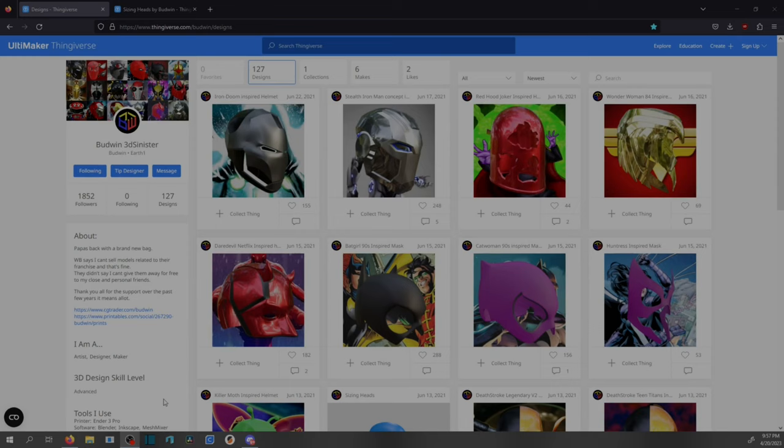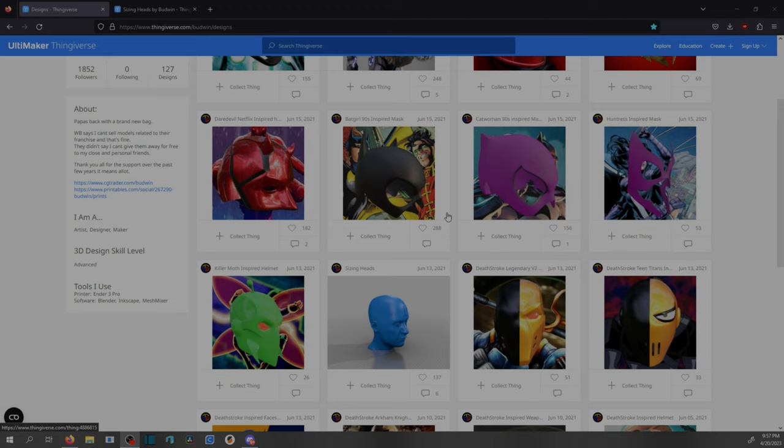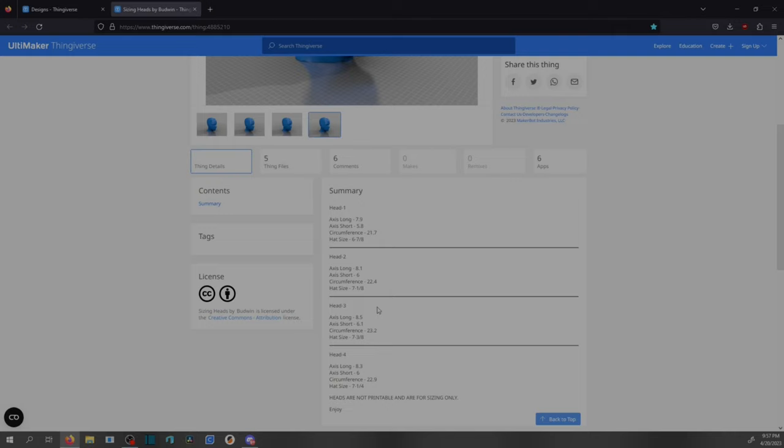All right, so we're going to grab this file by Budwin over on Thingiverse. Budwin is fantastic. He prints so many amazing models and puts everything out for free. If you haven't seen the Red Ranger Turbo video, I did one of his helmets there, but he has these things called sizing heads. So that's the free file that we're going to grab here. He has four different sizes here, and they're all numbered on the head there. But what's great is in the summary, it tells you exactly what the hat size is or the head circumference.